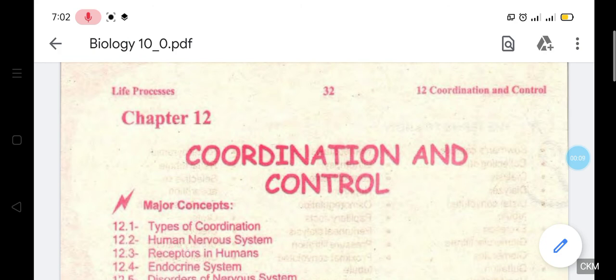Well, students, the topic which we are going to discuss today is chapter number 12, coordination and control. Let's go to its introduction. Once it comes to unicellular organisms, they work independently. But when it comes to multicellular organisms, all the tissues and the organelles work with each other to perform the proper function of a body.